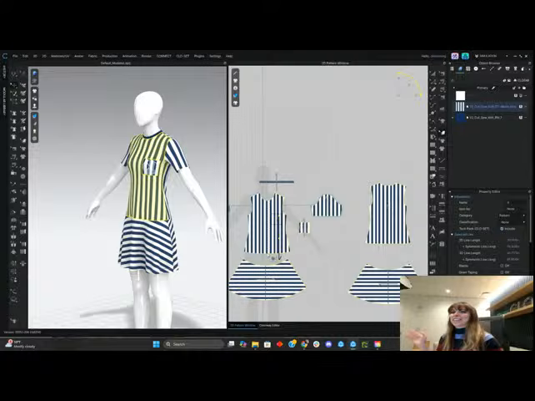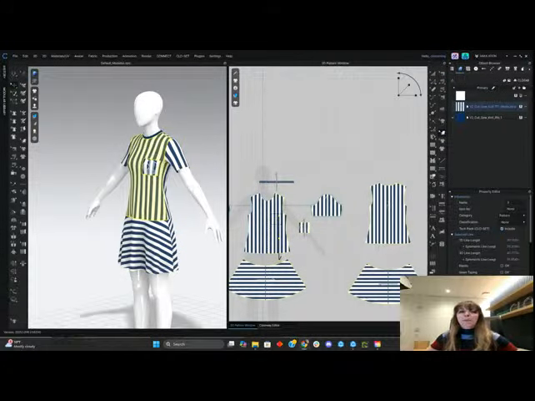I think this is actually looking kind of fun. She looks like she's going to referee a sailing event. I'm going to go with yes. She's a referee for a sailing event. I don't think that exists, but that's fine. So there we go. We've added in a print. We've added in a color.